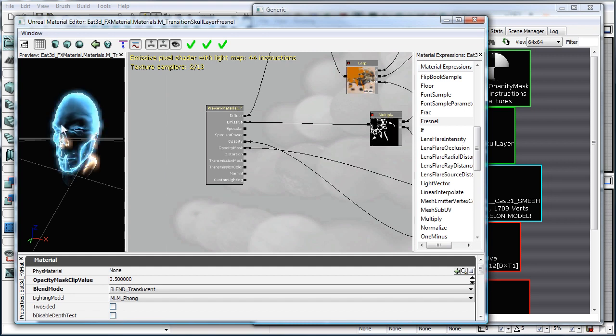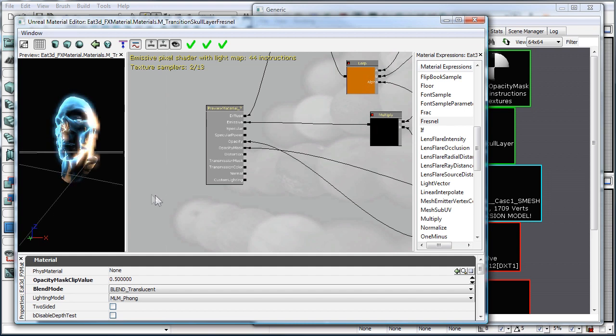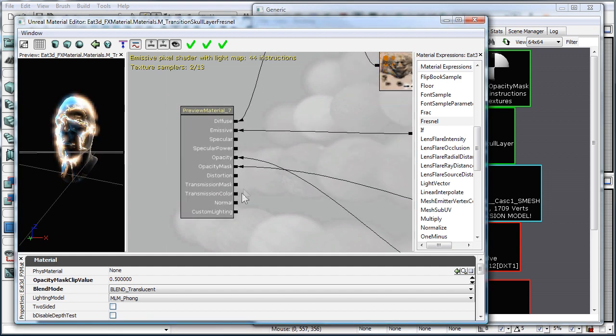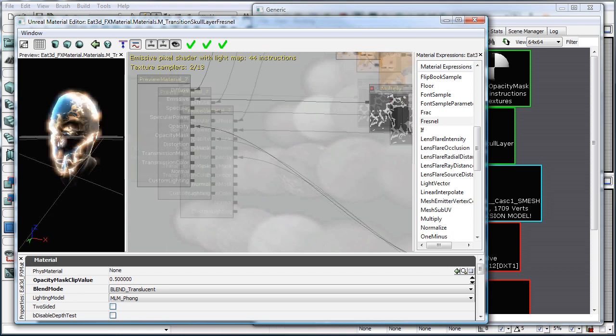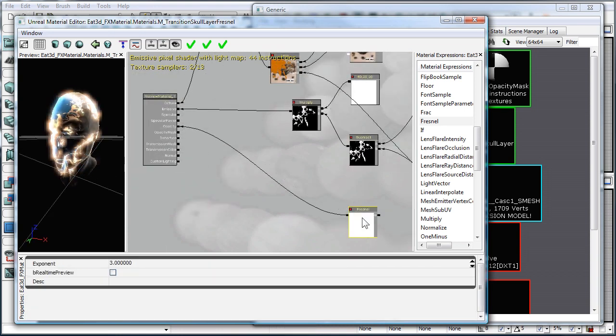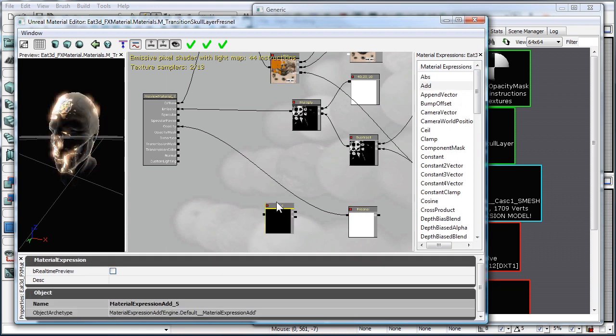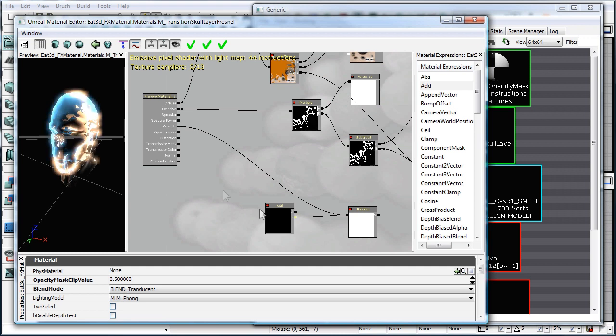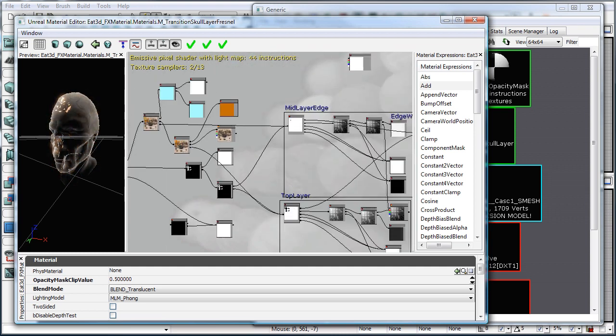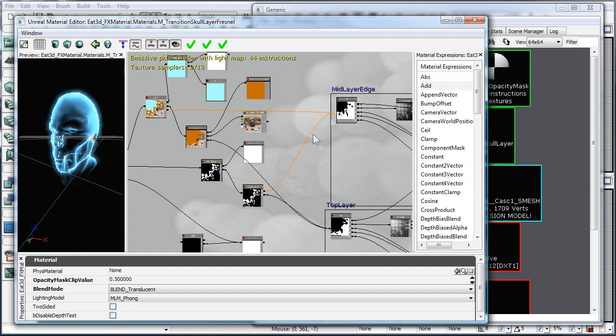We want the Fresnel to only appear not when the skull itself is showing, but when the X-ray look is going on. And one thing we don't need, because this is translucent, is the opacity mask. We can disconnect that. So we'll take the Fresnel that we have here, and we're going to bring in another add node. And this Fresnel is going to be added to the values of this if.